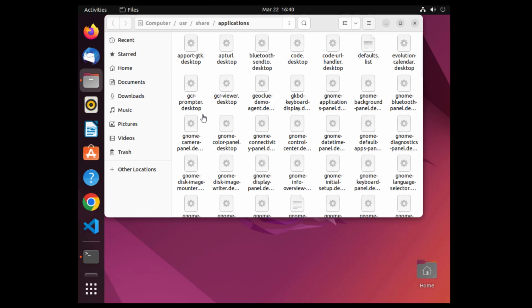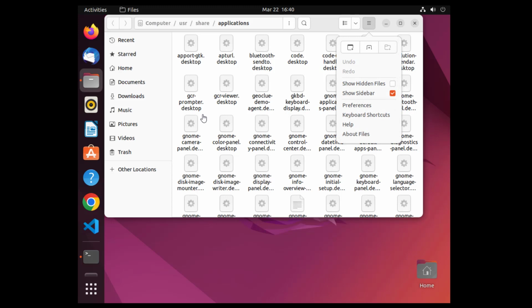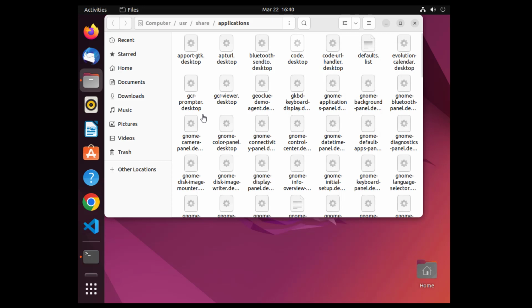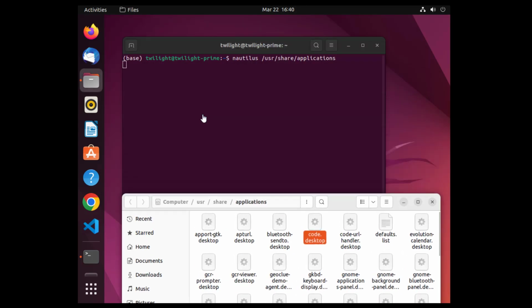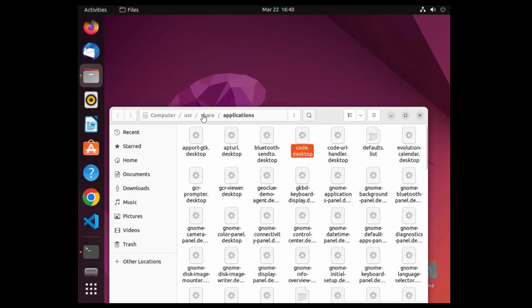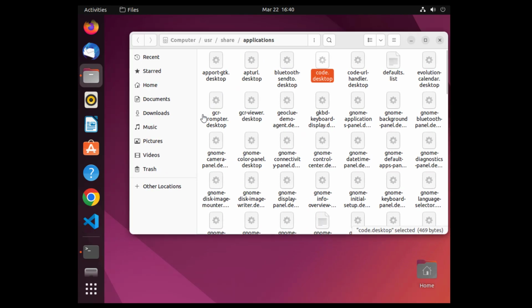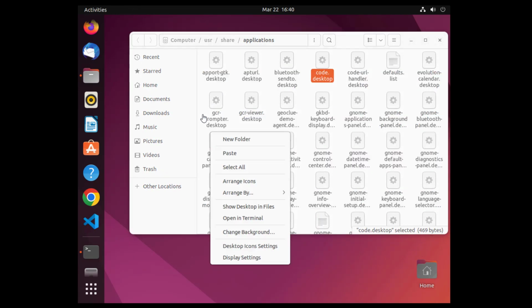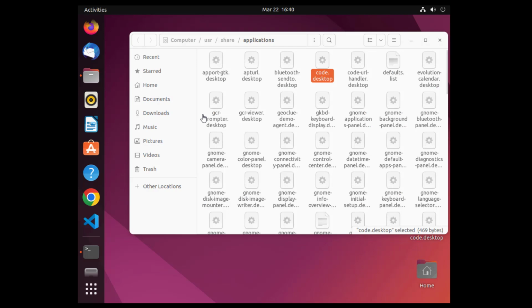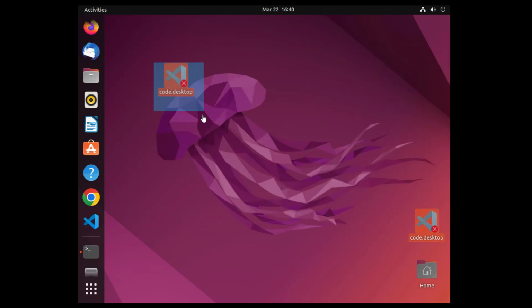And let me change this to show hidden files, and there we go. Okay. But we want this, so we want to copy it. And we're going to copy and paste. Let's try that again. There it is. Now it's on the desktop. All right, so there's our shortcut on the desktop.